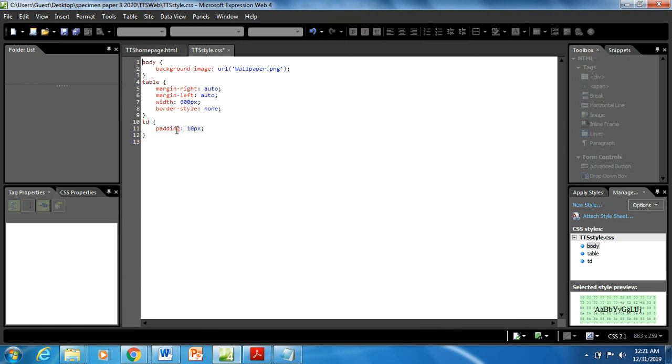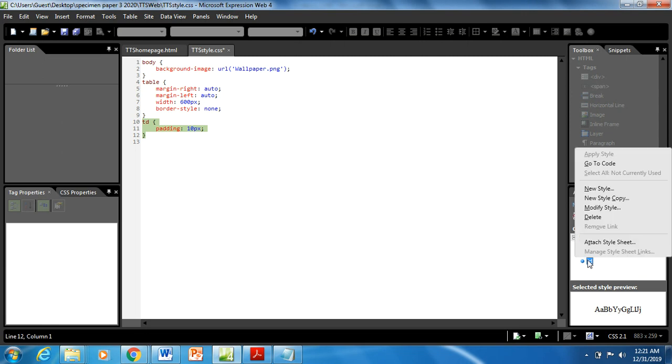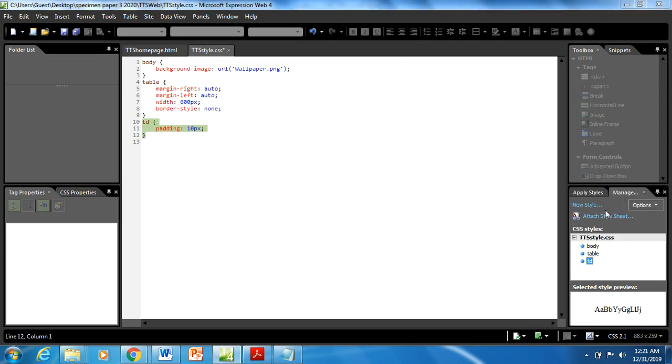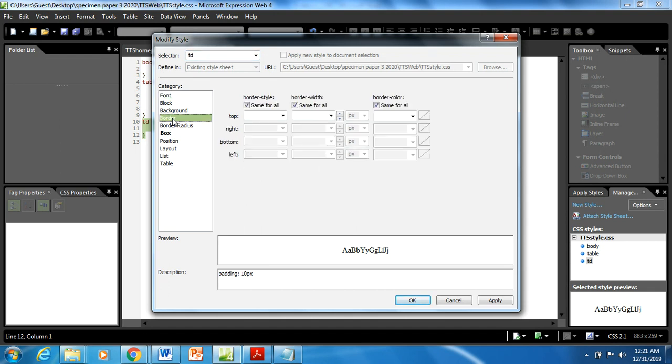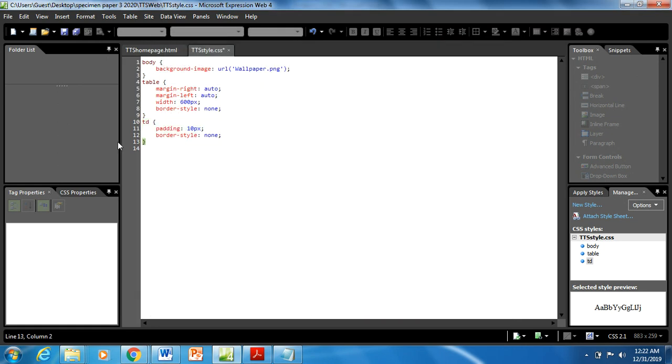And one more thing you can do, just click here, right click, modify style. Border also we will make the border style to none. Okay, so that is also done. So the table part is over.